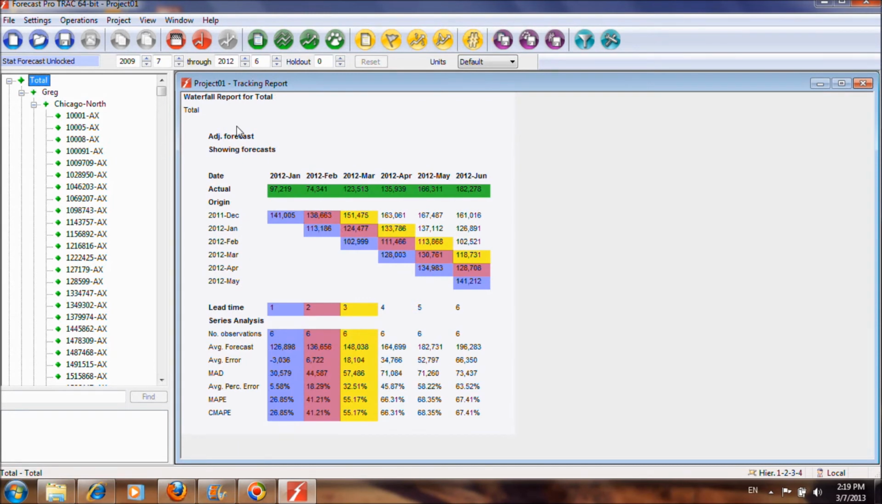In addition, Forecast Pro offers some consolidated statistics for the lead times as a whole. So here at the bottom, for example, we can see that for our 1 month out forecasts, over the past 6 months, we were off by an average of about 26.85%. We can also get these reports in different units and in different configurations of our hierarchy.